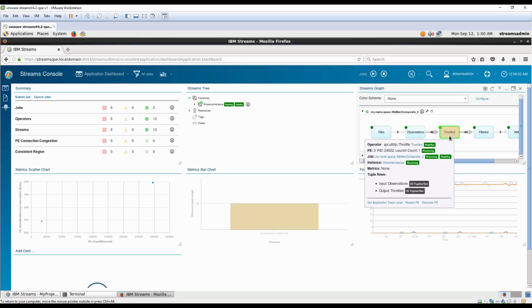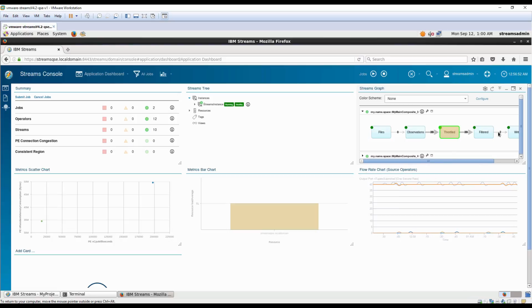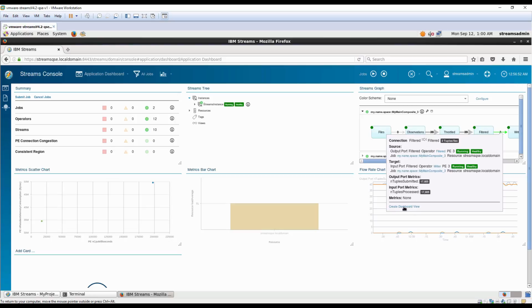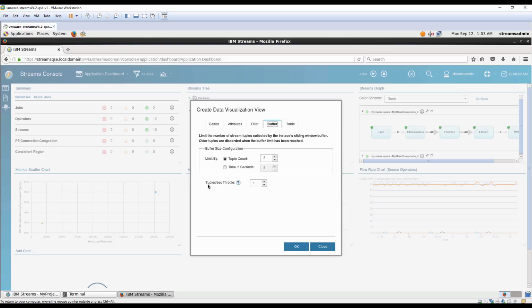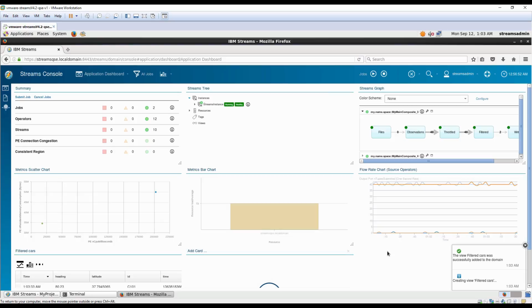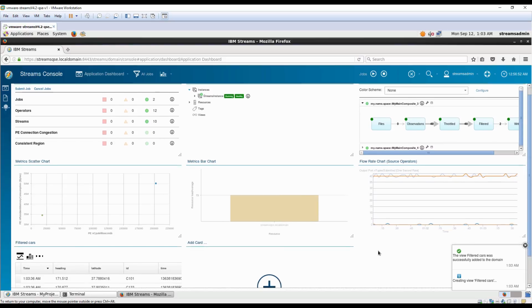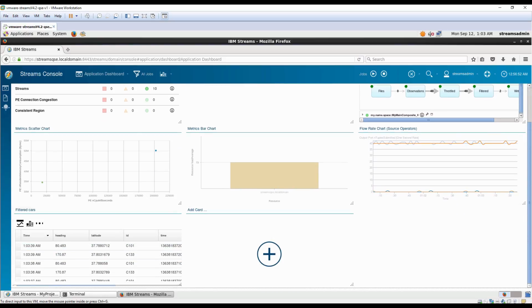Now let's monitor our filtered stream by hovering over it and selecting Create Dashboard View. In the Basics tab, let's give our view a more descriptive name, like Filtered Cars. In the Buffer tab, let's set the tuple to second throttle to 5 and our limit by tuple count to 50. And click OK to create the view. It should be created for us at the bottom left here.